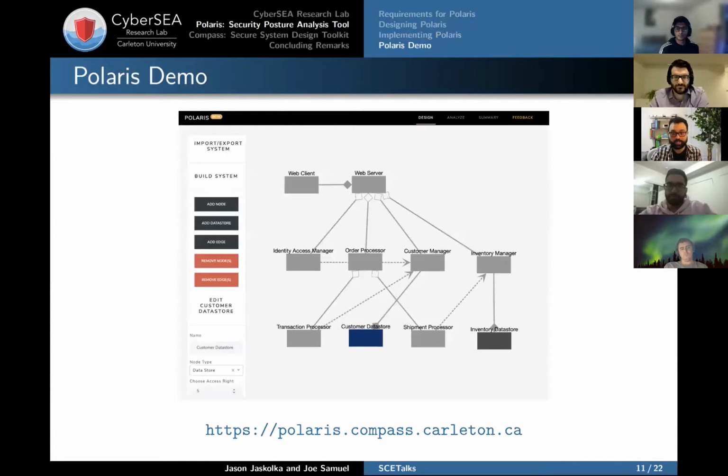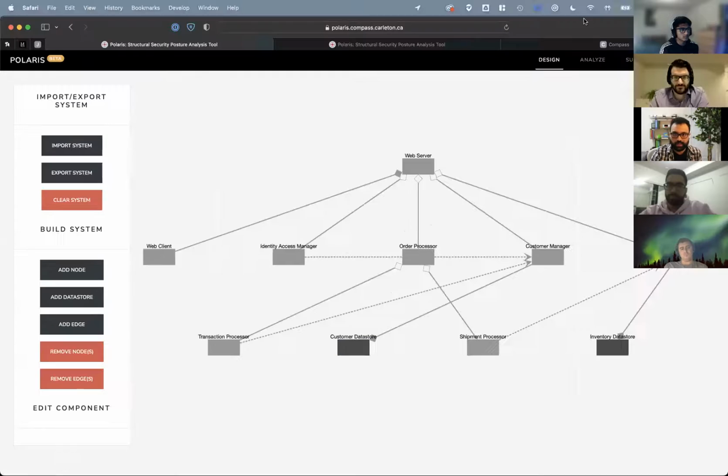And speaking of which, I can actually show you a demo of what Polaris looks like once we built it out. So if I may exit this presentation, and I think now you should see the tool.